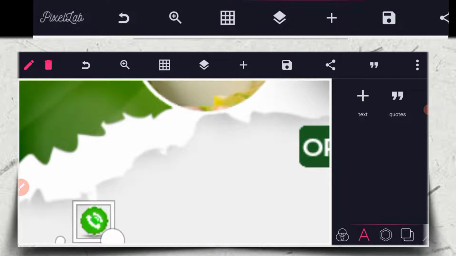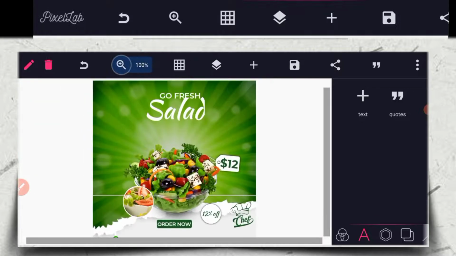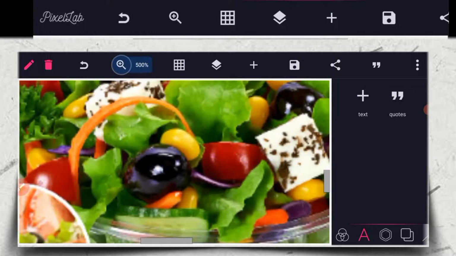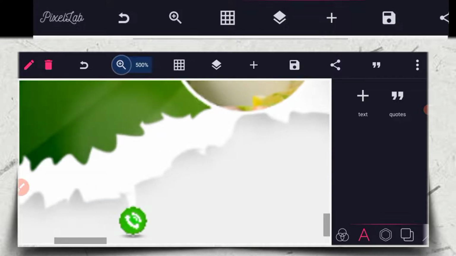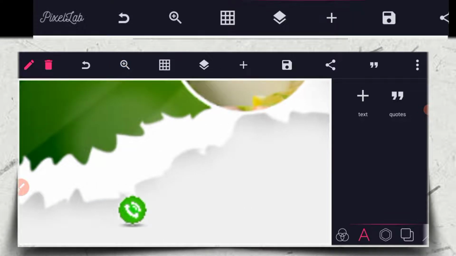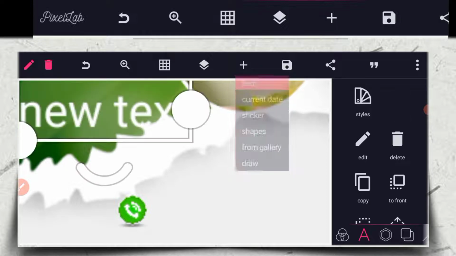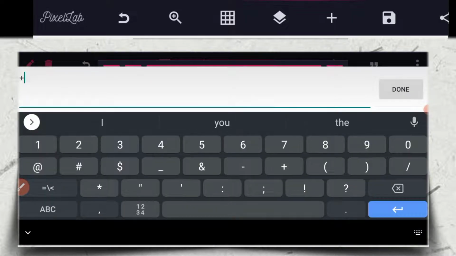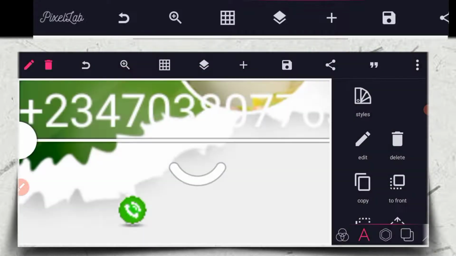So let's say this is the number. Let's zoom in and see what you're doing. It's actually okay like that. So I'm going to be bringing it up again. Yeah, I love zooming up work so good. After that, you click on your text. Then I'm going to click on this. So let's say this is a number. I'm going to do plus 2 3 4 7 0 3 80, and so on.